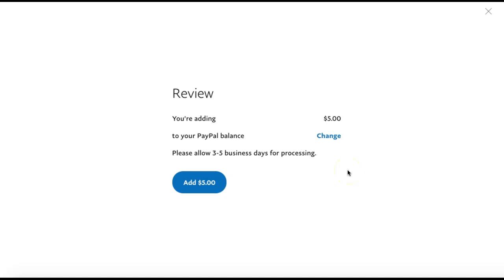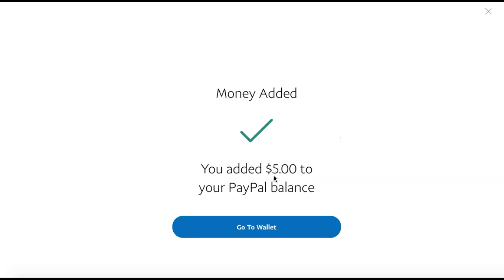You'll then have a review of the amount that you're adding to your PayPal balance, and if you need to edit it, you can just select Change on the right-hand side. Finally, to transfer the money, select Add once again. Your transfer from your bank account to your PayPal balance has now been processed.